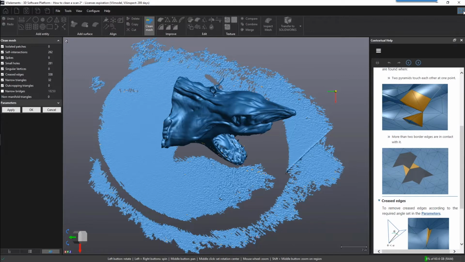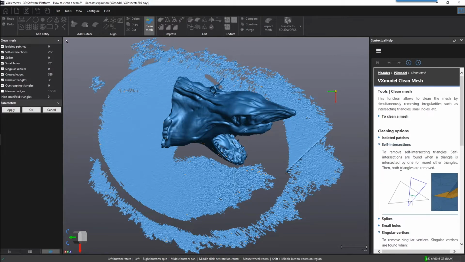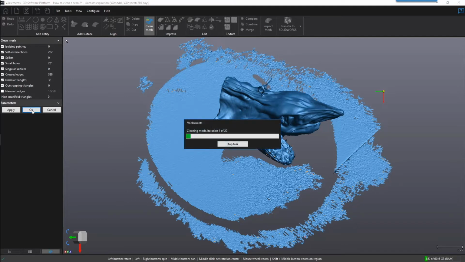For a complete list of definition and illustration, you can open up the contextual help and browse through each one of these instances. Generally, you can leave all the default settings as is and click OK. The highlighted areas in orange and red will be modified accordingly.